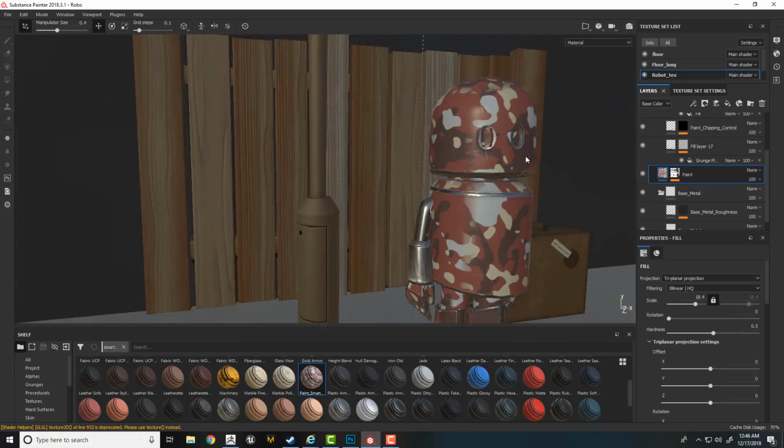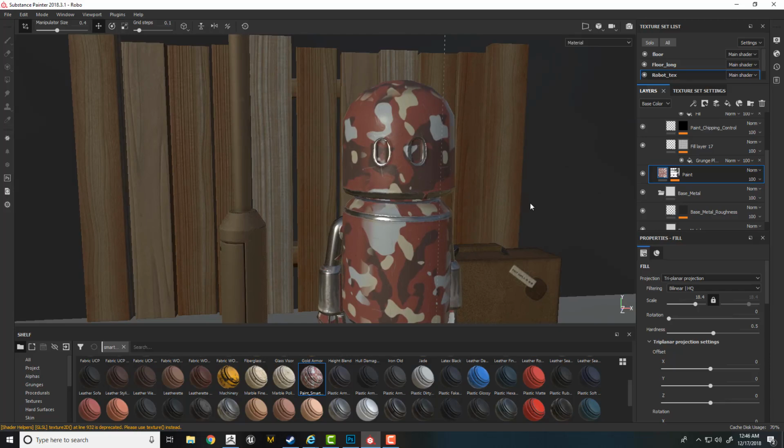So now since we have made a basic material, let's go over how to export it and render it.